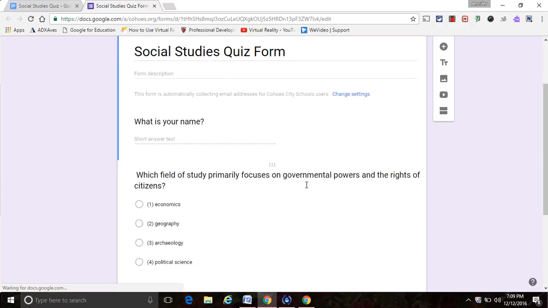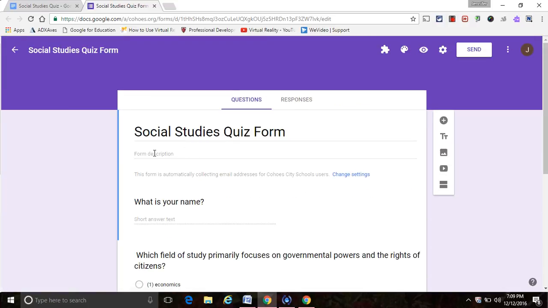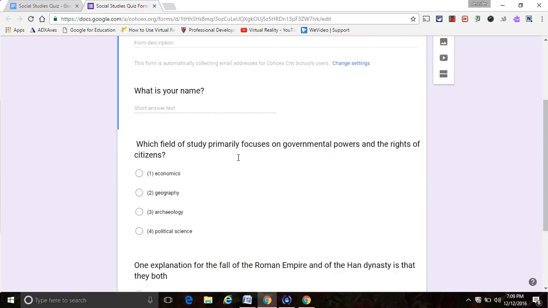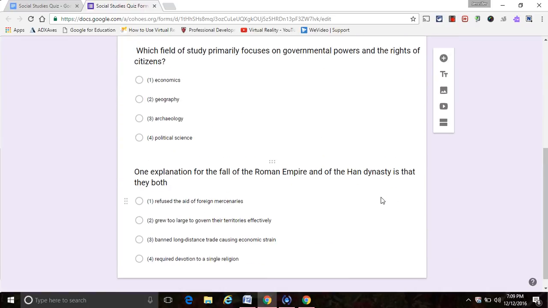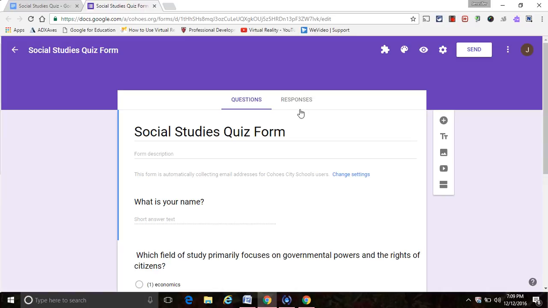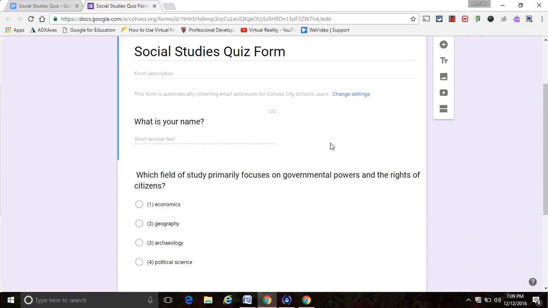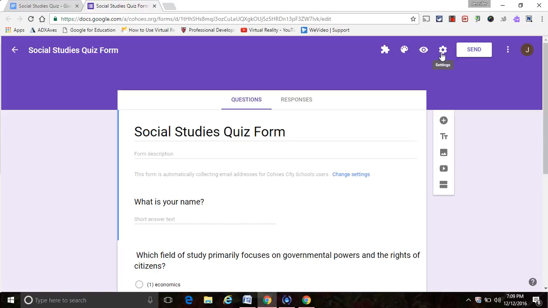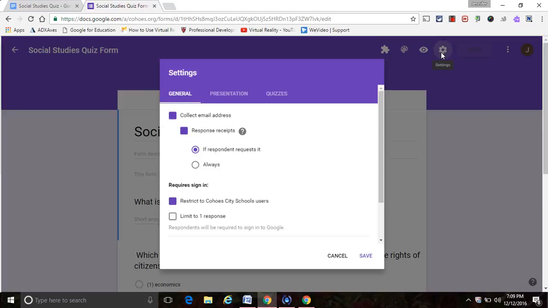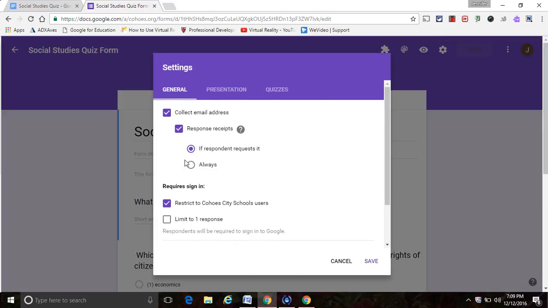And here's my form. I can customize it by adding in a form description. I can change the color if I'd like to, but the cool feature that I'd like to show you is how to turn this form into a quiz and have Google grade it for you, saving you a lot of time. So to do that, you go to your settings, and before we turn it into a quiz, let's limit this form to one response. That way students can only take it once.